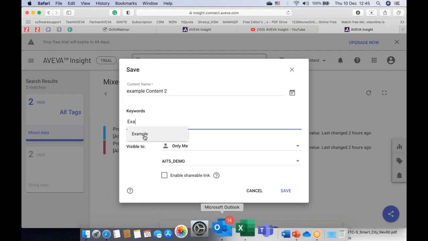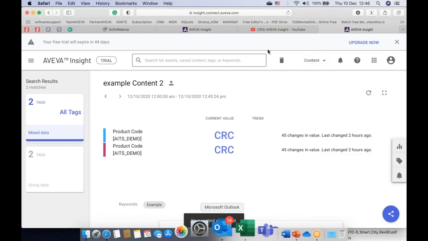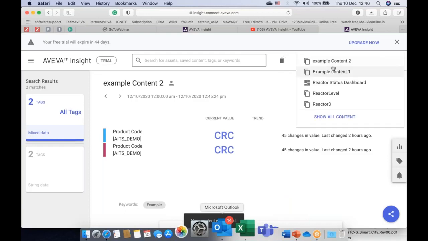Okay, so as you can see, when I started to type the keyword, it gives me the last keyword, or what is the available keyword similar to what I'm typing here. So I'm selecting the same keyword. I need everyone to see it, then I will hit save. Okay, so now I've saved 2 contents, example content 1, example content 2.